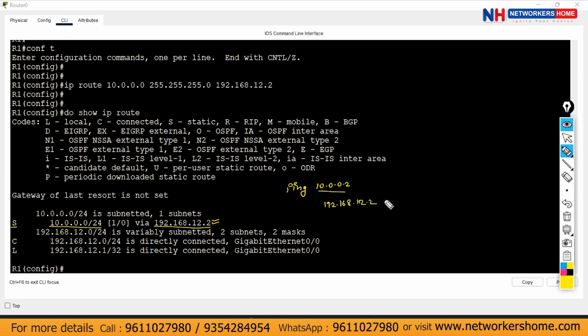But again, how do I reach 12.2? Again, going to check. Okay, there is a 12.0 network, and to reach this, I have to go via the interface, gigabit interface 0/0. Then it is going to forward the packet, because ultimately the router has to forward the packet through the interface only. Correct? So it has to know the interface to forward a packet. So first time your router is going to check for the next hop, and second time it is going to check for the exit interface.